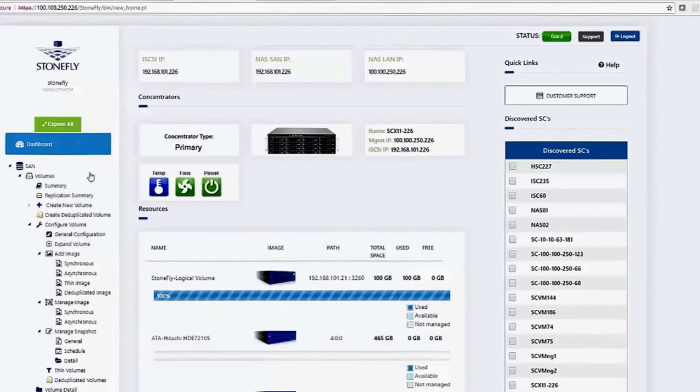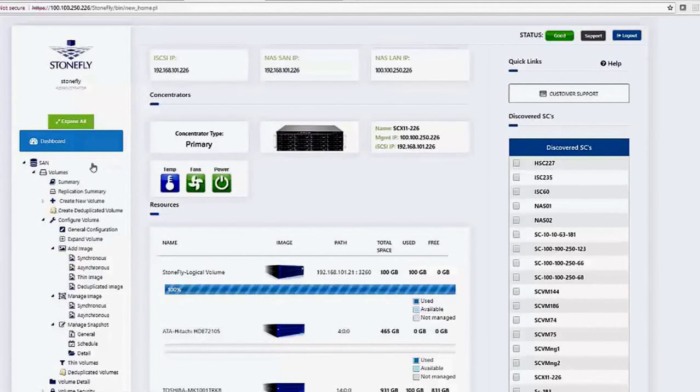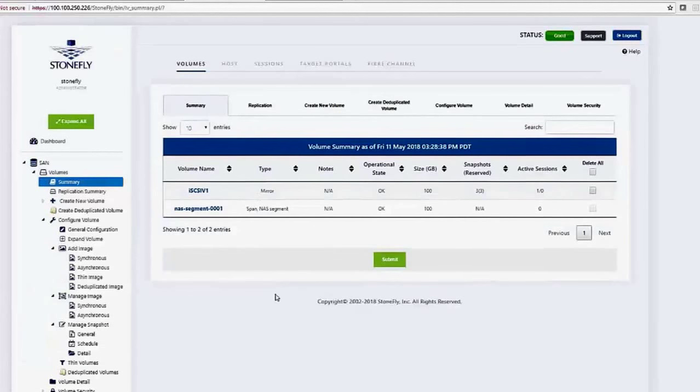Next we'll go down and we'll look at the SAN. We have the drop down menu. You can see volumes. You can see volume summary. Go into the volume summary, it shows you all the volumes that you have access to that have been created, and this shows their current status.